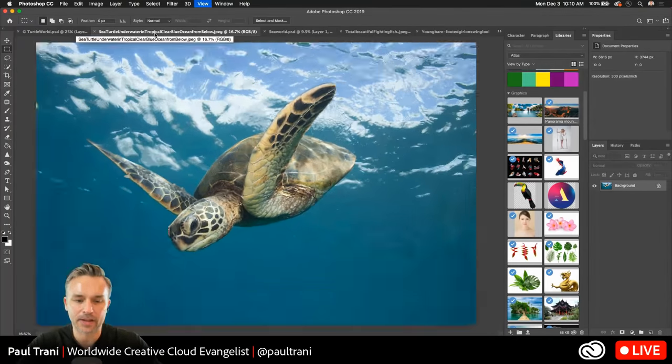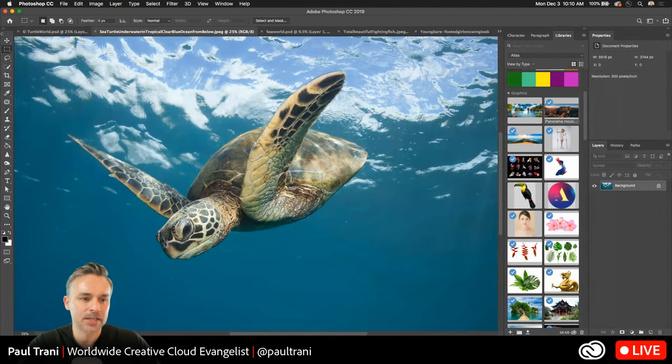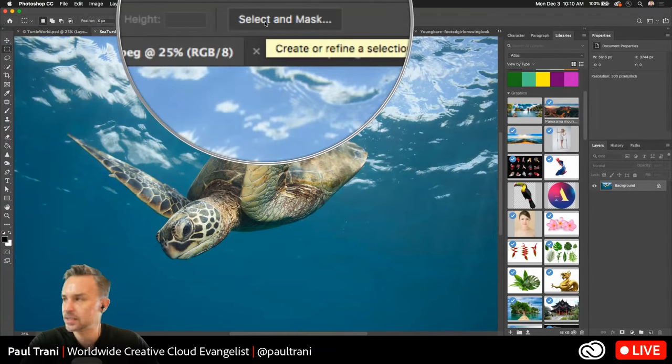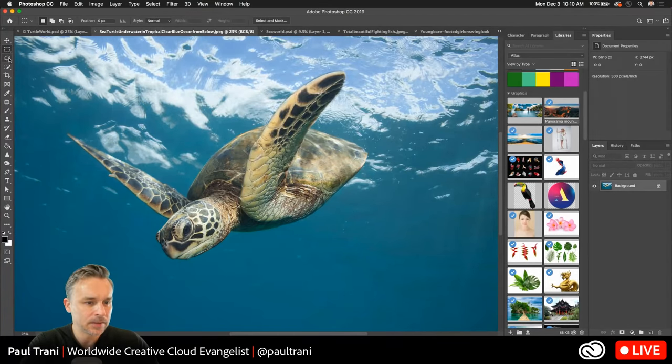This is actually what I have. I have a sea turtle right here. I want to cut this out. Check this out. Using the selection tool, going up to the top here, selecting, oh, not right there, sorry.